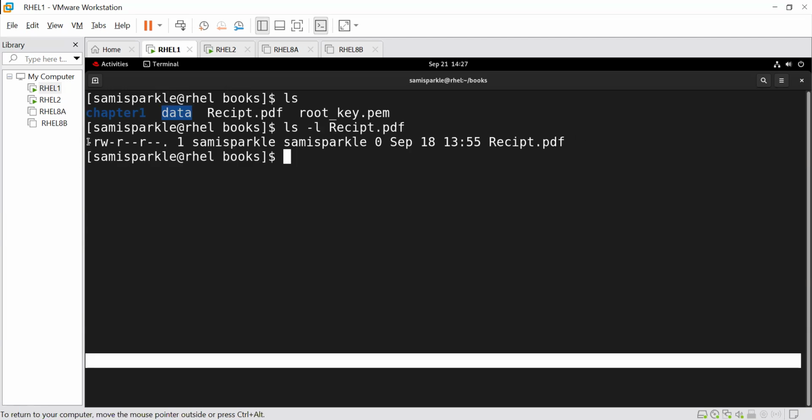The first dash that you are seeing here shows that this is a file. So whenever you see this dash starting the permission, it shows that it's a file. You can have d, you can have other characters there, but this particular one is a file. The first three characters, rw-, tell us the permission that the owner of this file has. The owner has read and write permission on this particular file.